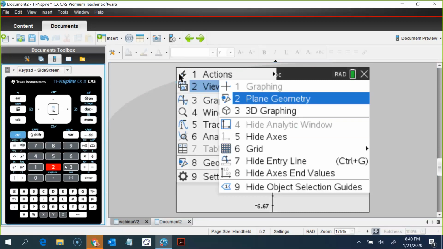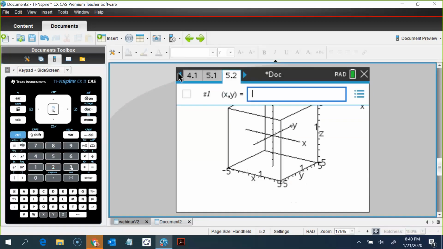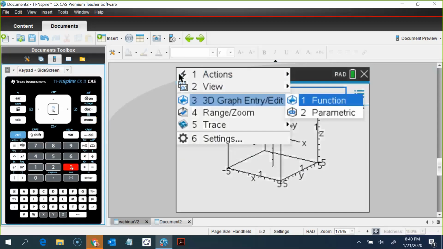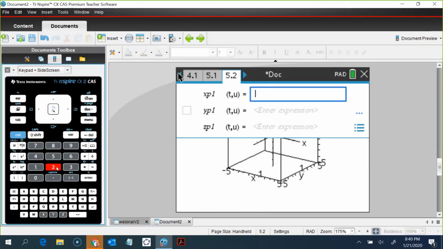I like how view is 2 and 3D is 3, which kind of helps me remember that. So I'm going to click on 3. And then what I want to do next is take my entry and change it to parametric. So I'll do Menu again, and then go to 3 for the 3D graph entry and edit. I want to change that to parametrics.